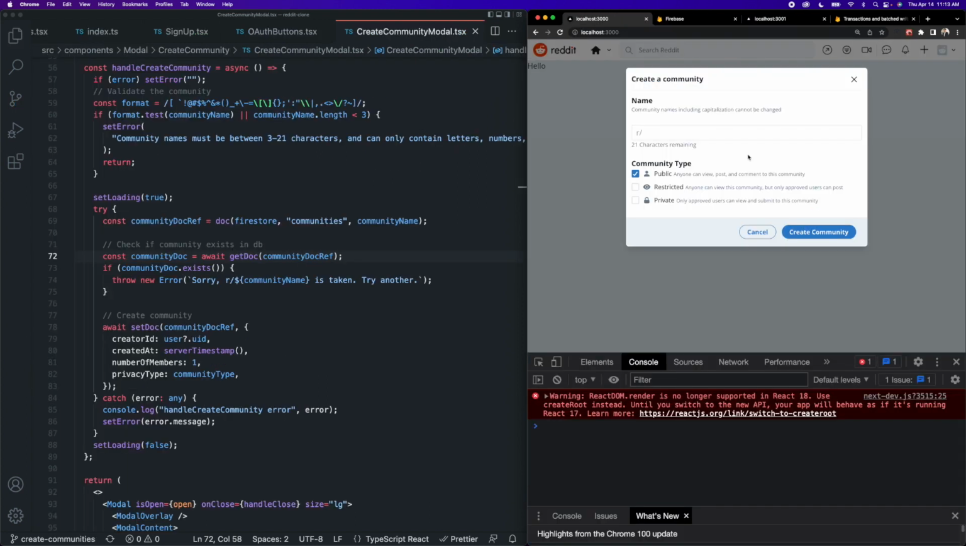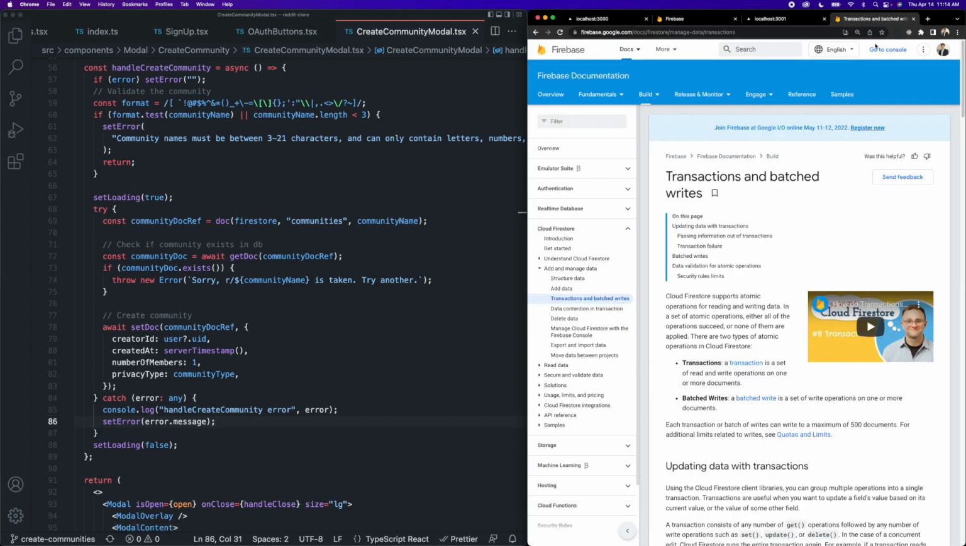All right, you guys, now that we have users in our database and we're able to actually add custom properties to those users, let's move forward with our community logic and actually build in this community snippet functionality. So now we are ready to introduce what is called a database transaction. And a transaction, by definition, is a set of read or write operations on one or more documents.